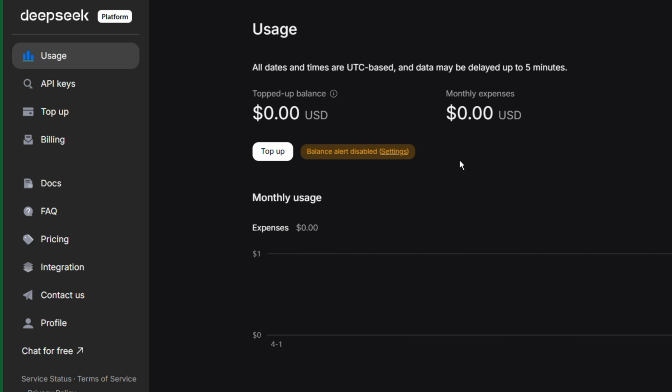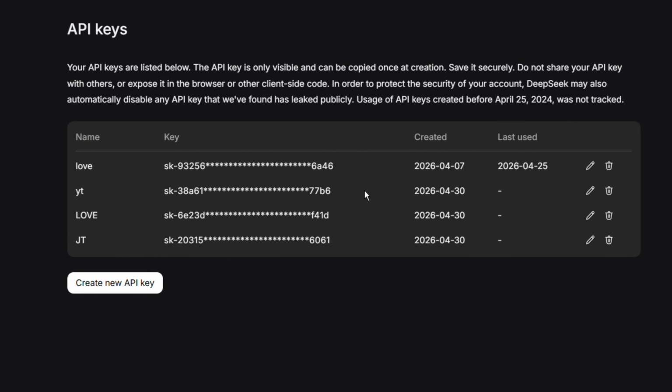Inside the DeepSeek developer platform, this is where all your account tools, billing settings, usage details, and API options are located. On the dashboard, look for the section called API keys at the left side. Then tap on that. Once you open that section, you should see a button that says Create New API Key or Generate API Key depending on your device. Go ahead and click on that.